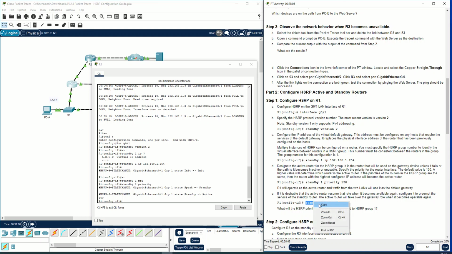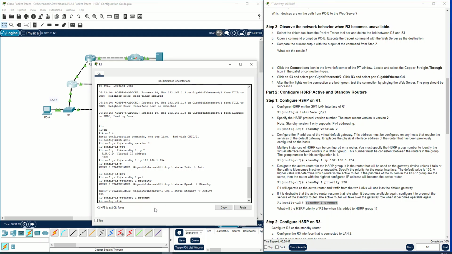And also we can write here the command preempt. The command preempt allows the router to become the active router when its priority is higher. Preempt means like a repeat election, to please use router 1 as the active, primary router.